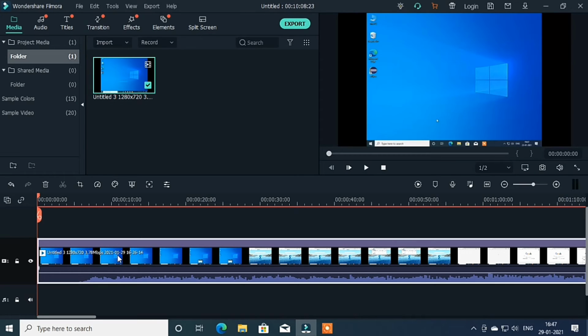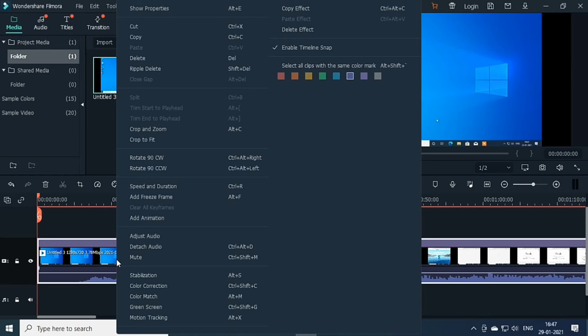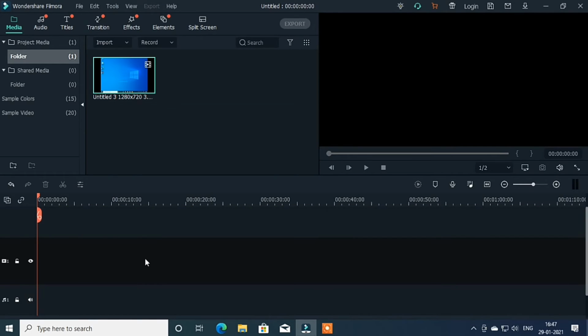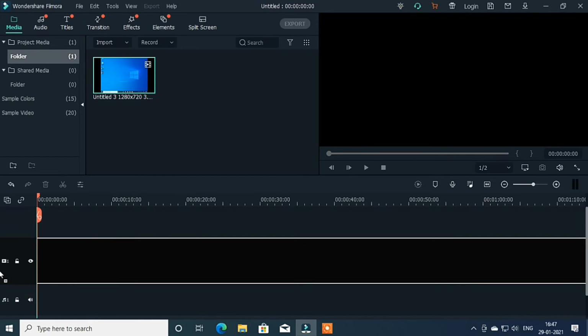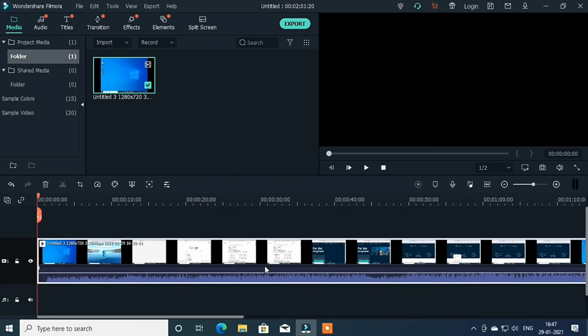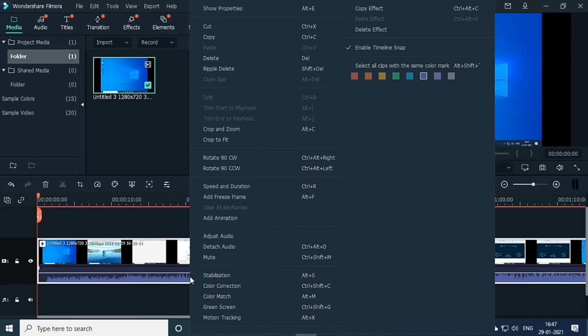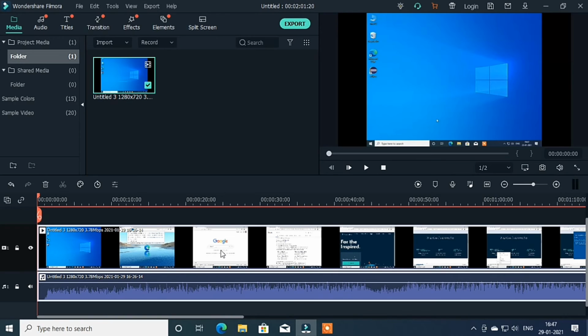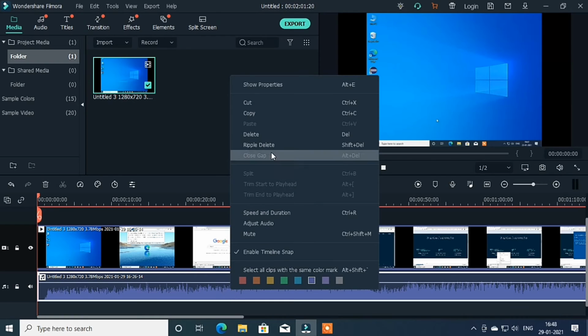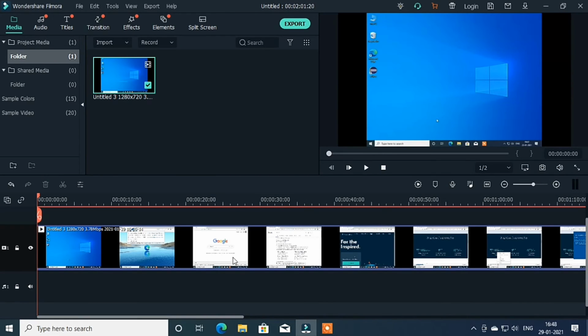Now I will show you how to attach or detach an audio. I will delete this. Now I will drop down a video to thumbnail. Now if you want to detach an audio, press right click and here you see detach audio. Click on it and the audio will be detached. If you want to delete this, right click on it and delete, and the audio will be deleted.